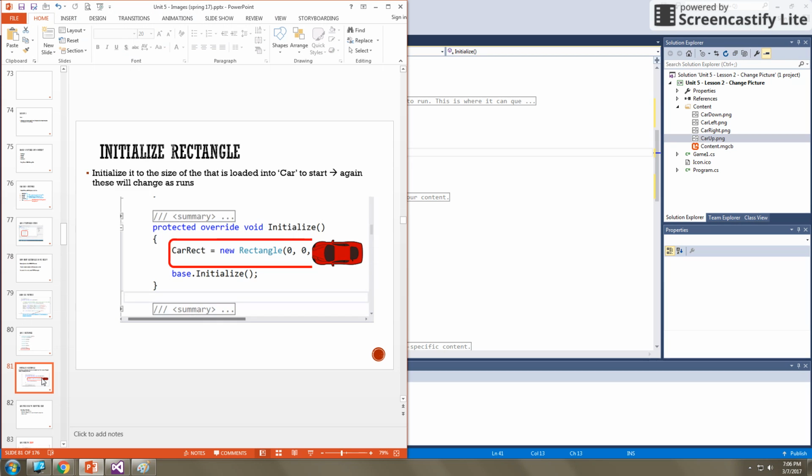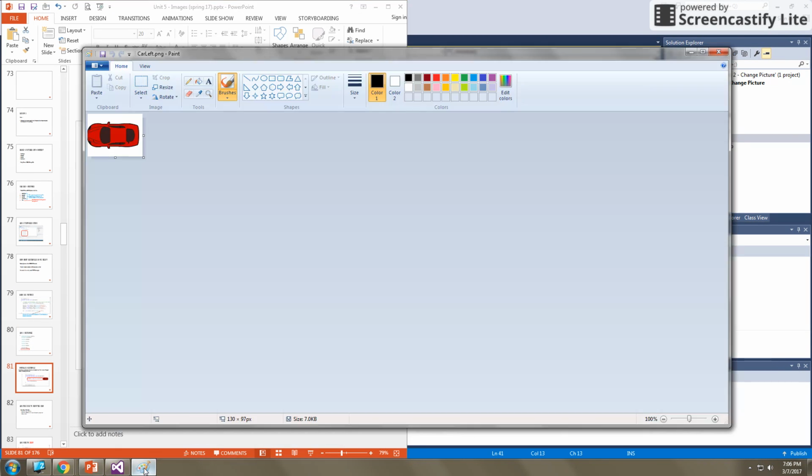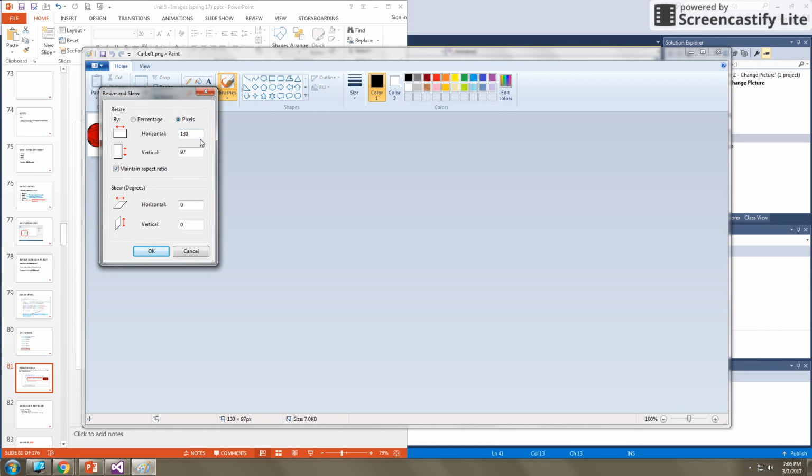Now, I initialize the rectangle the same way I generally would, but I need to know the dimensions of my car going left. So notice I have 4 different pictures of my car. I've loaded this picture into Paint, and if I look at resizing that at the pixels, I can see that I have a width of 130 pixels and a height of 97 pixels.